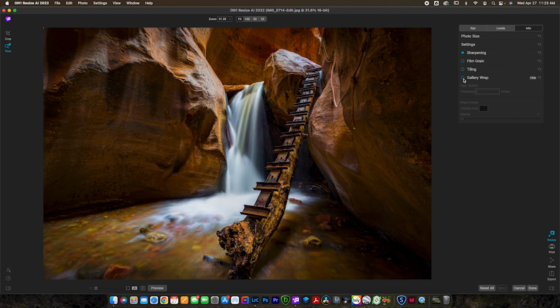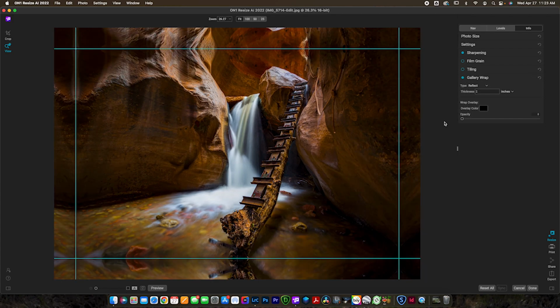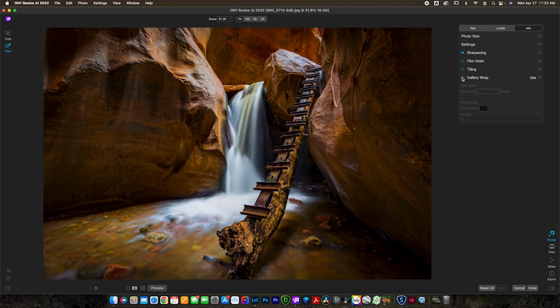And then lastly, we can do gallery wrap. Gallery wrap works if you are, let's say, printing a canvas photo and you want it to wrap on the edges, you can do that here. However, if you are printing at a print shop most of the time, they're automatically gonna do that gallery wrap for you. You don't need to include it on your file. But if you print your own canvas photos, that is an option for you.